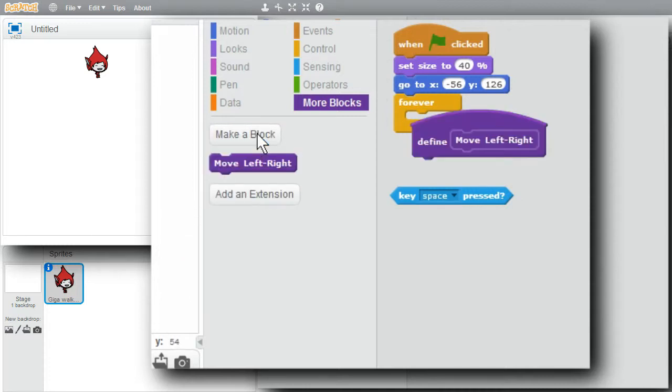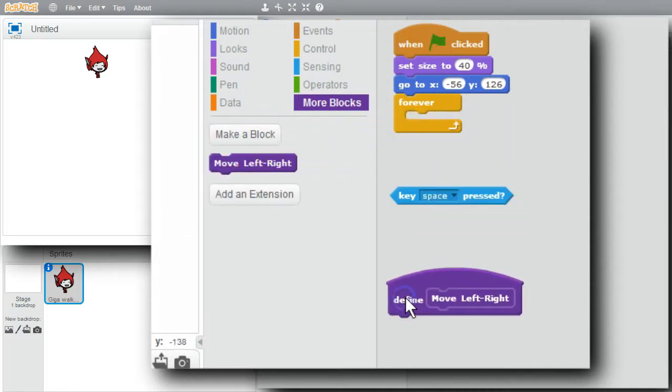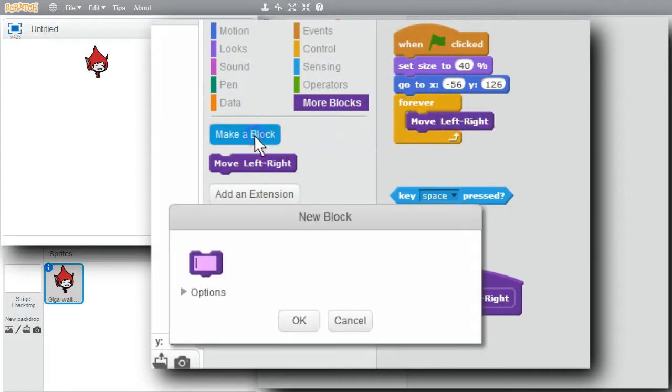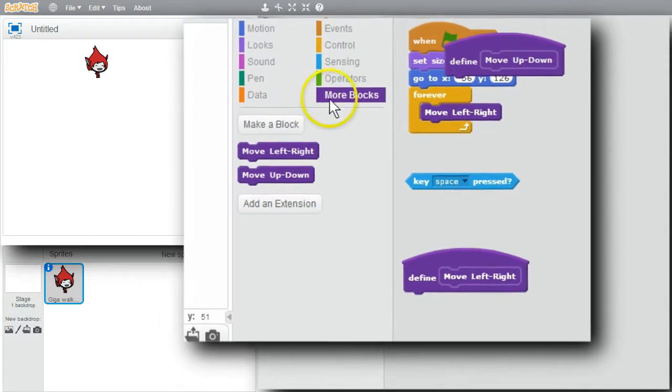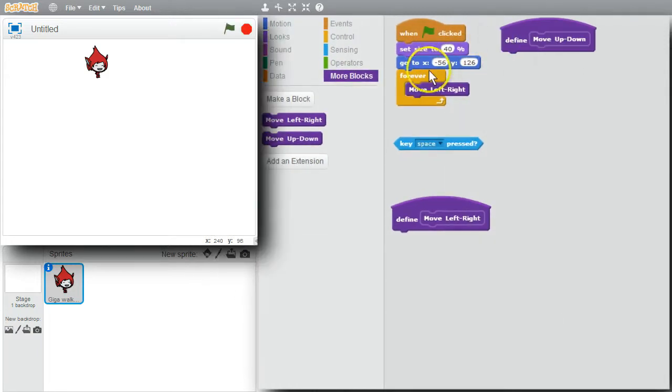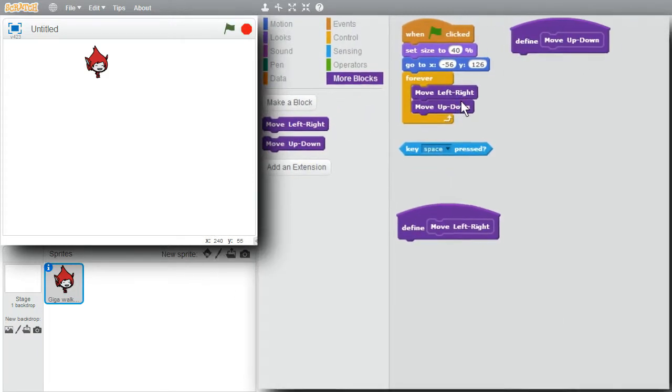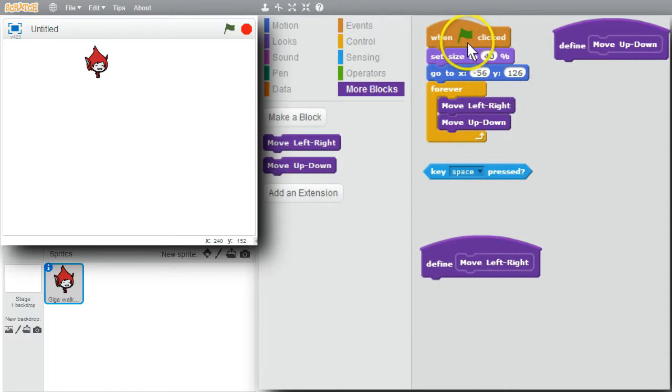Okay. I'll move the definition down and call it in the loop. Create the other procedure block. Call it move up down. Okay. I'll move the definition over here and call it in the loop. When the green flag's clicked, the sprite size is set to 40%, placed on the stage, and endlessly loops, moving the sprite for left and right arrows and up and down arrows.